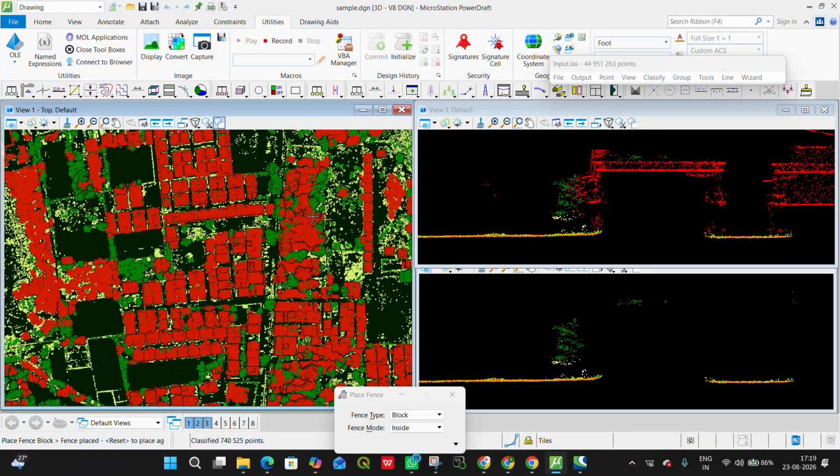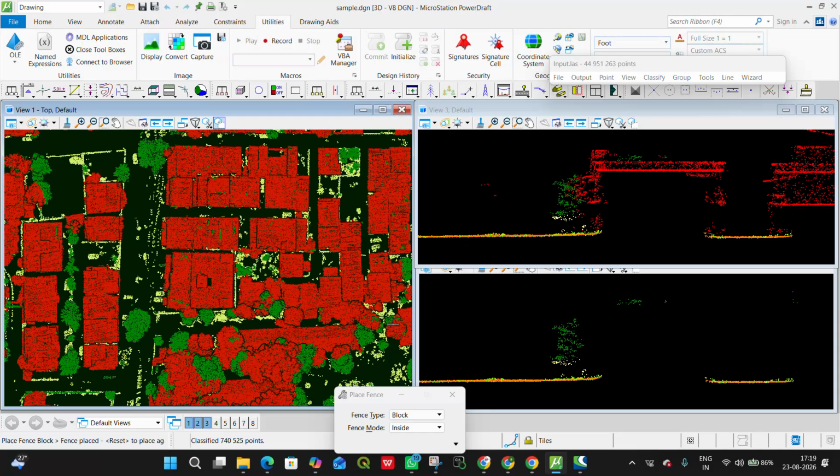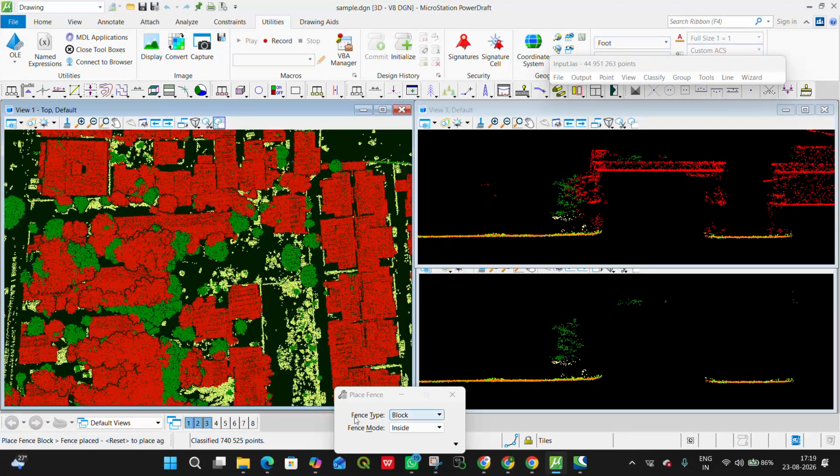Now, how you can remove this vegetation and all, I will explain in the next video.